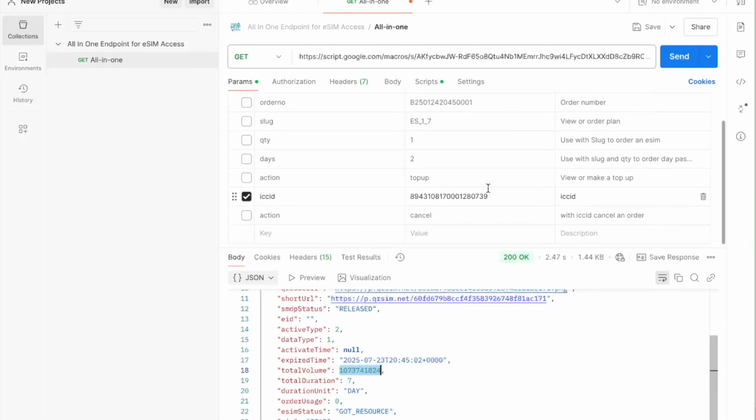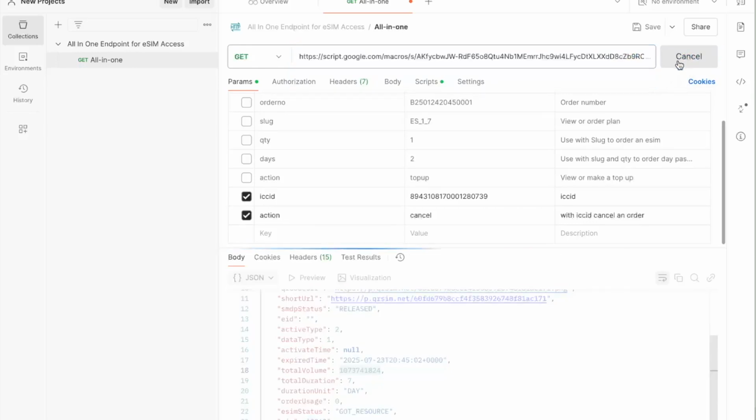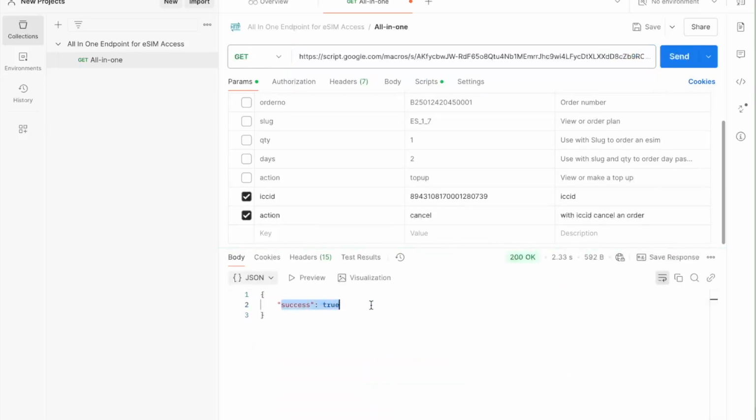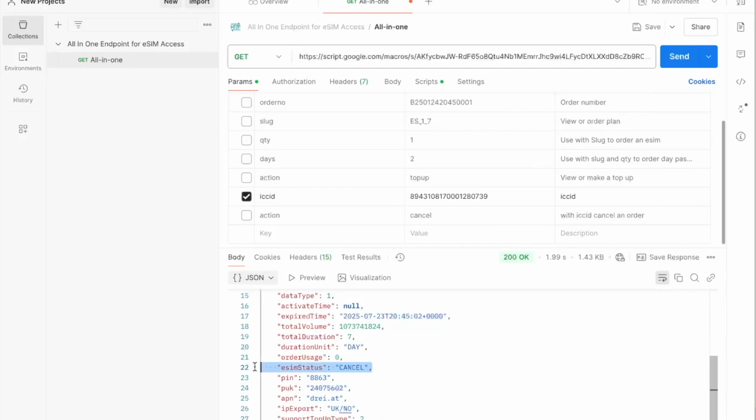Okay, well, let's say we're done with this particular order. We just kind of did our test here. We can just click on this action. We'll add the cancel functionality to this one, and we'll run that here. And it should send a request to the cancel endpoint requesting that this iccid is canceled. And then here, if we check the status of it again, let's just see. We can check here, eSIM status cancel.